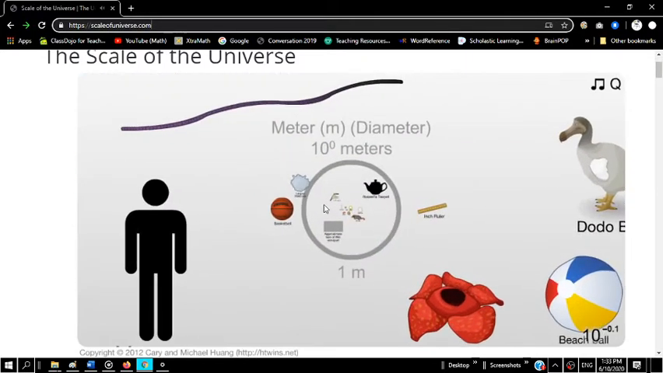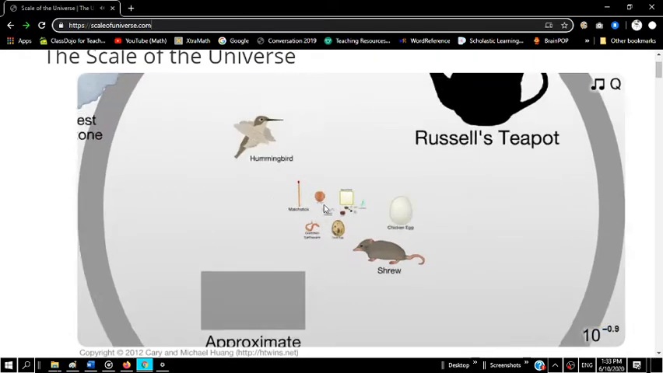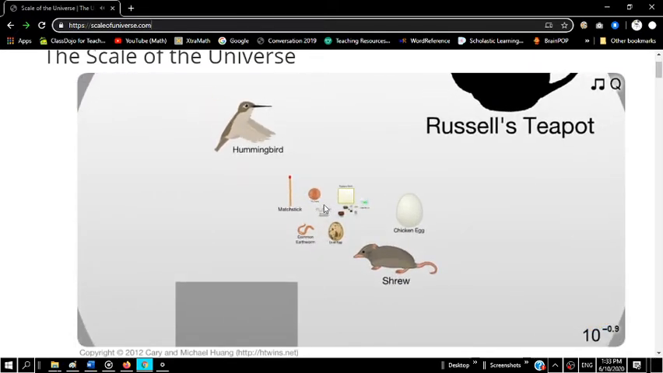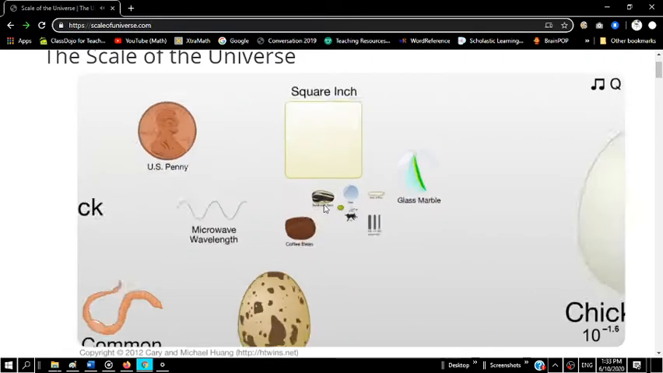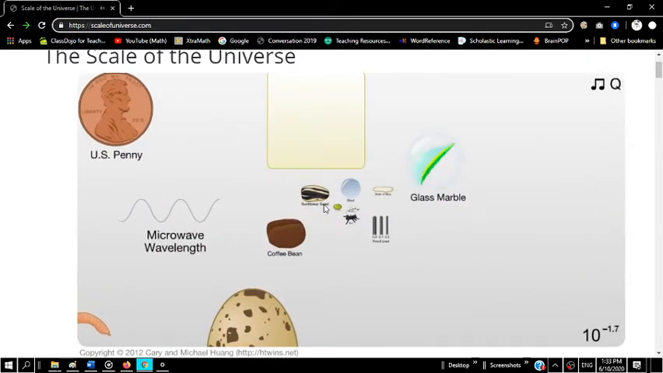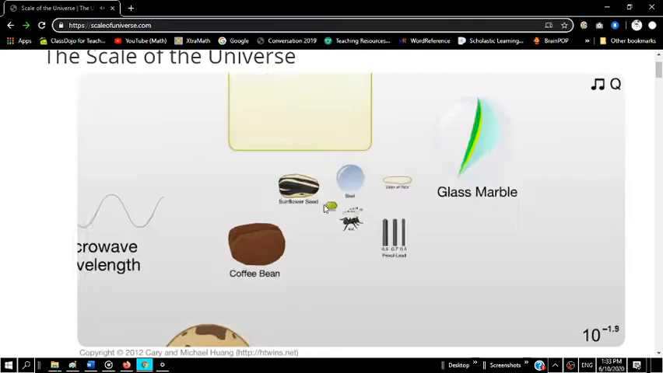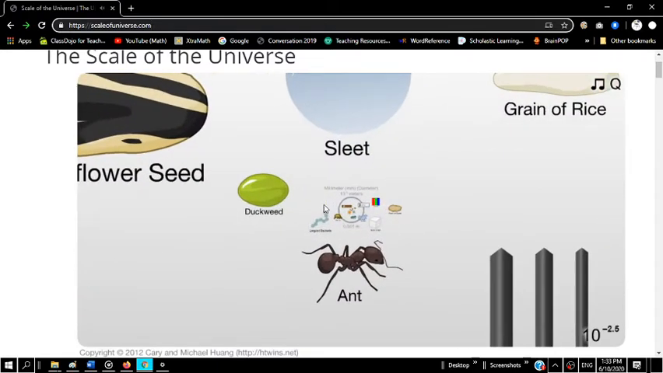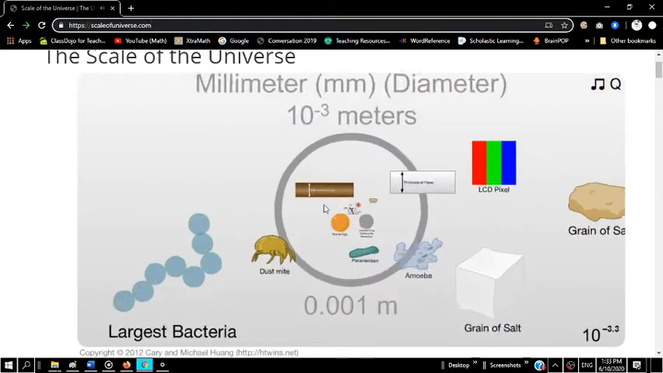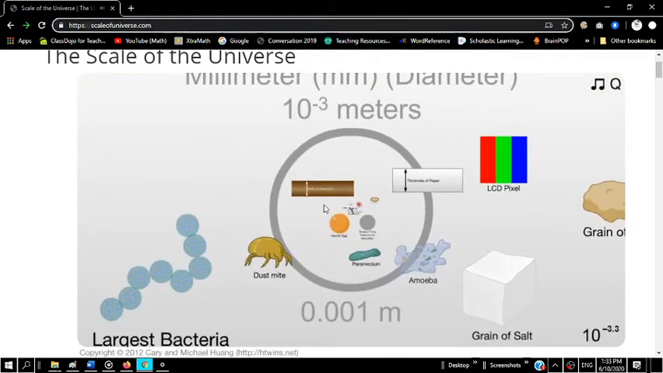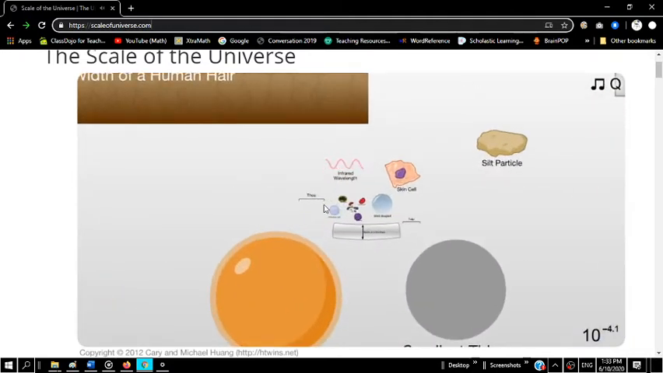We could go a little bit closer and find out how small things really are. For example, it shows the difference between a shrew and a hummingbird, or my favorite, a coffee bean versus an ant versus a sunflower seed in comparison to how big a duckweed looks. We can continue to go closer and you find a dust mite or an amoeba. There's even a bunch of things that I can't even see within here because there's so many comparisons.